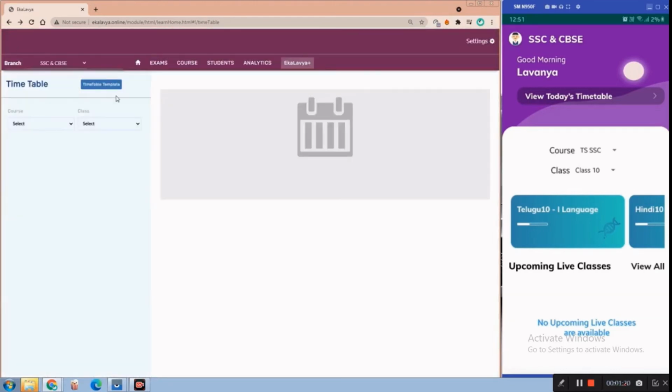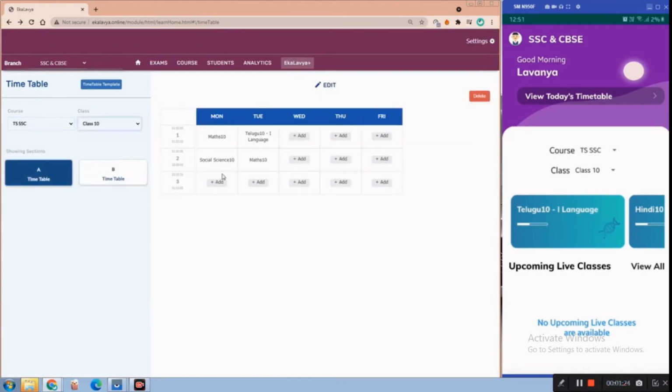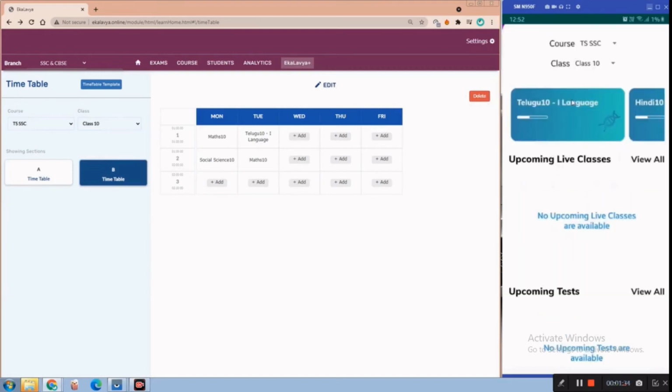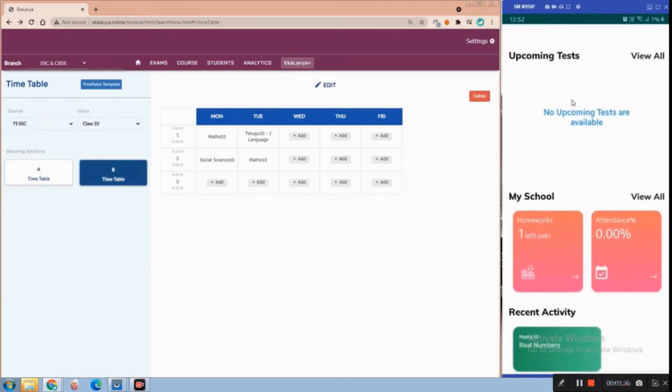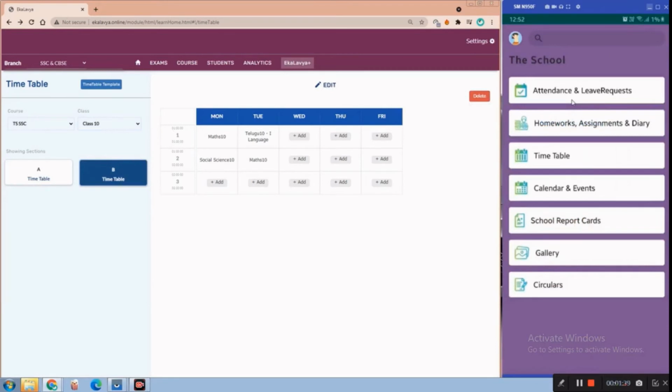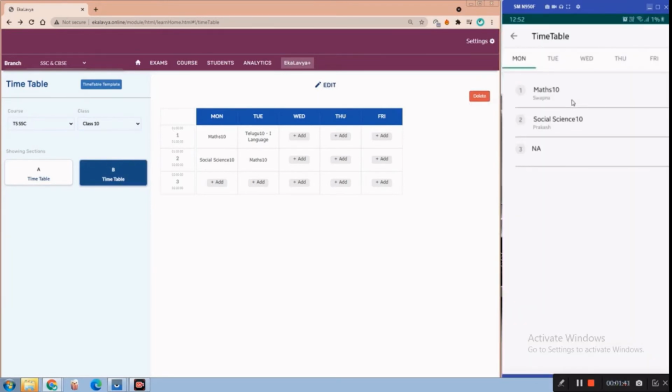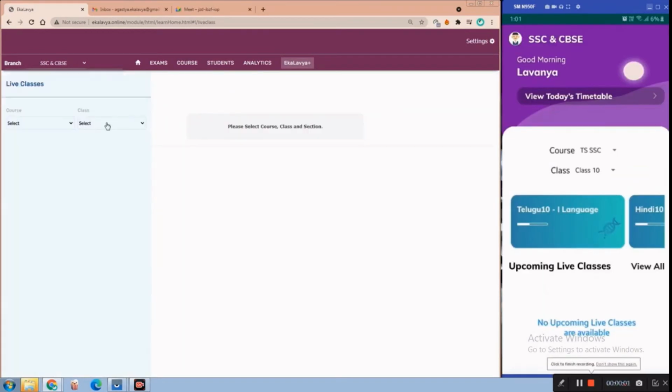Now go back. Here in the class, you will see the timetable you have assigned. You can edit the particular timetable whenever you want, or else you can delete it. In a similar way, this timetable would be reflected to the students of that class. You can see in the mobile view, in the student panel, the timetable has been scheduled.